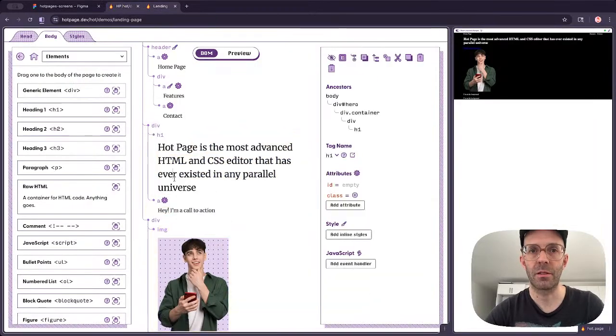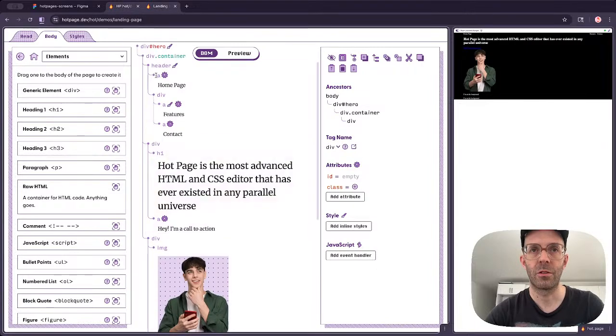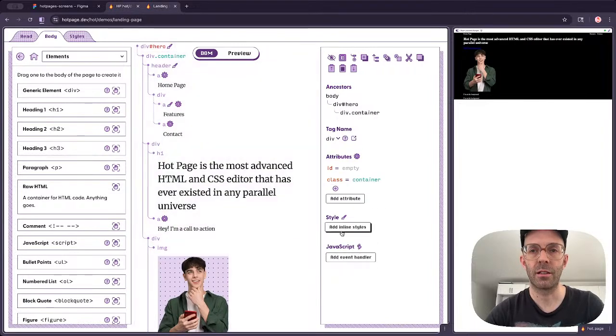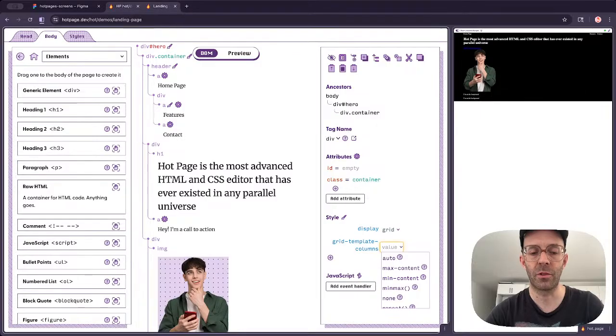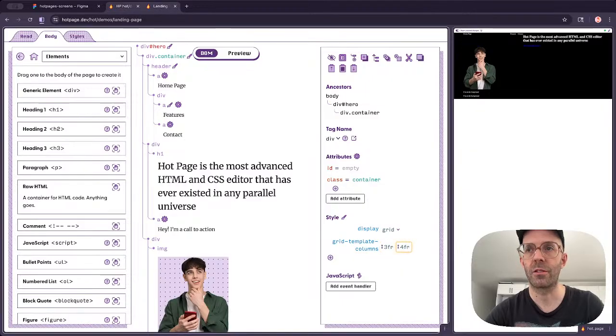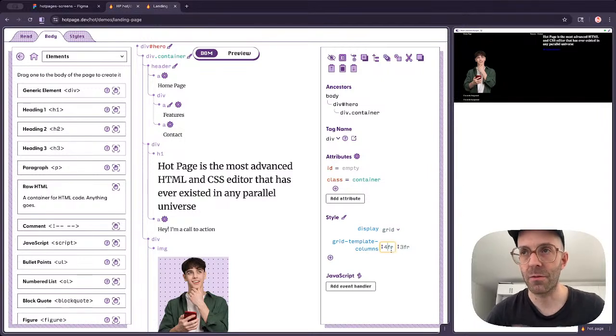This can be wrapped. So this container, let's give it display grid, and then grid template columns is how you create a 2-column grid. So I'm going to say it's 3 FR, 4 FR. So they're almost the same. Actually, 4 FR, 3 FR. So this is like fractional space remaining.